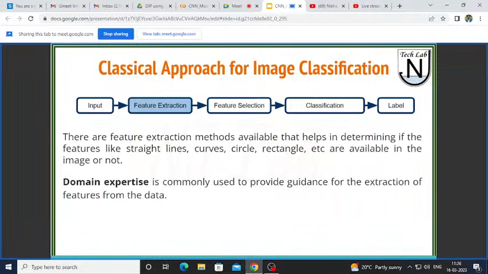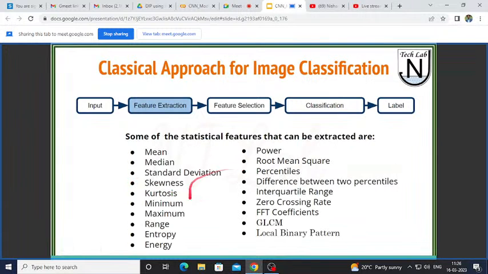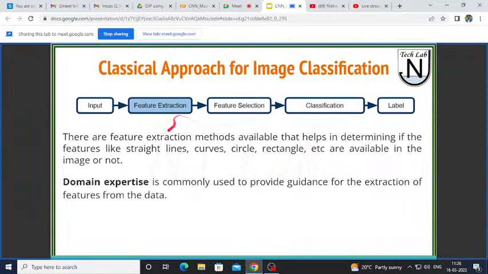Now, extracting the feature, because there are a large number of feature extraction methods available, how can we select which method we should use for our images? To decide that, we need domain expertise. Suppose I am working on medical images, we can ask the doctor what type of features they look for in the images.